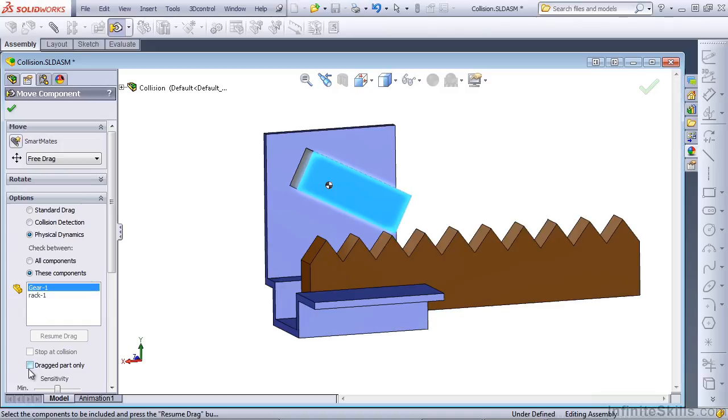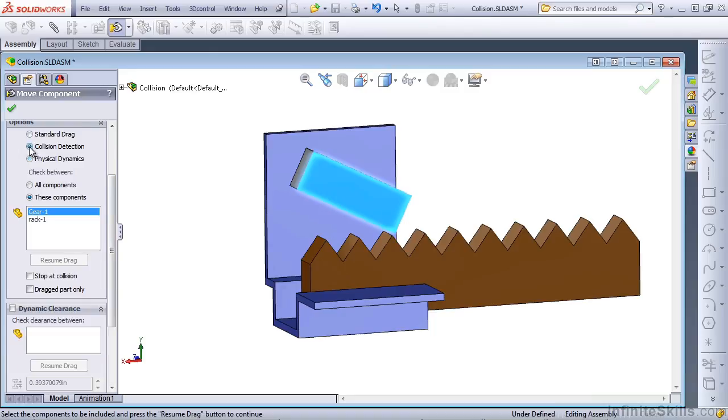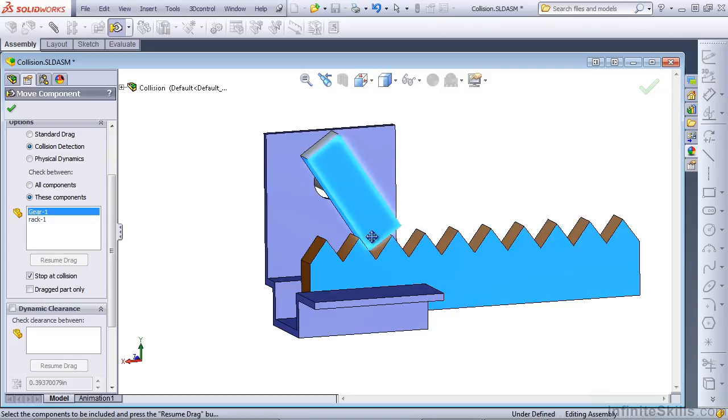You can also use the option for the dragged part only. And further, there's a sensitivity option where you can minimize or maximize the sensitivity. This has primarily to do with curved parts or situations where you have small parts running into large parts. If you're just using collision detection, then you can also use the Stop at Collision option, so that when this part runs into another, it just stops. It won't push the other, but it won't go through it either. If that option is off, the parts will interfere, but you still get the ding when they collide.